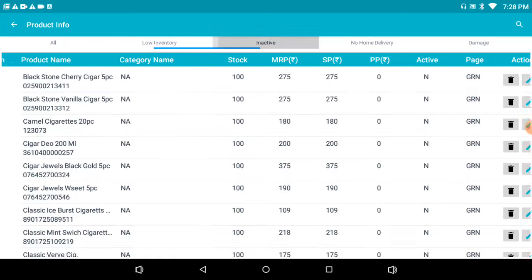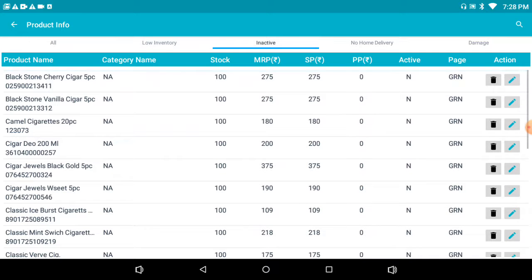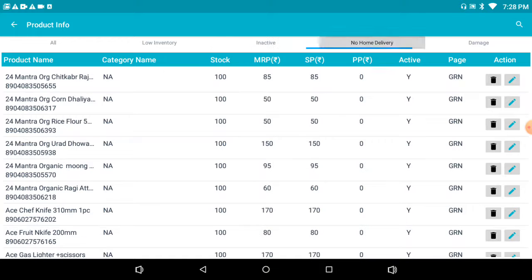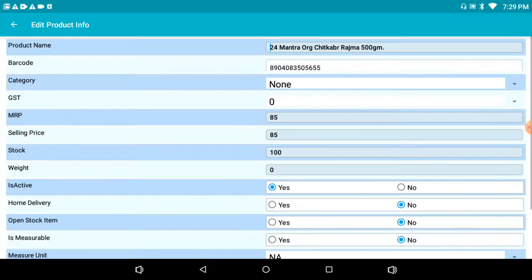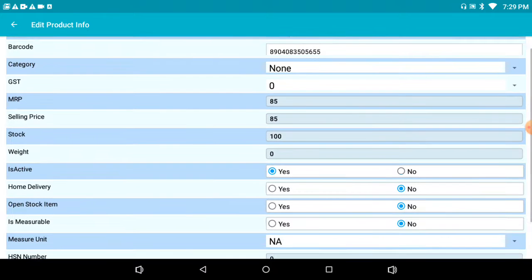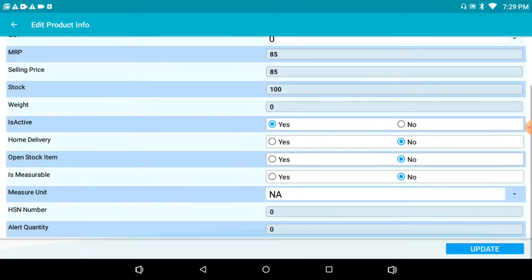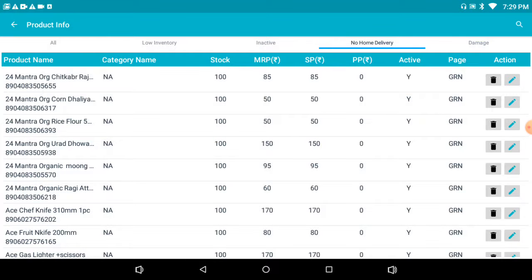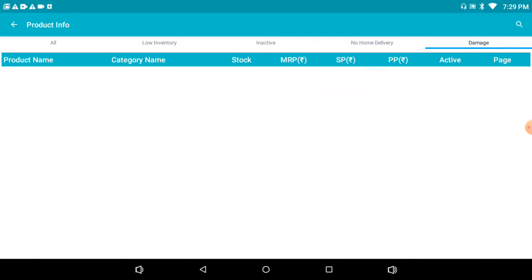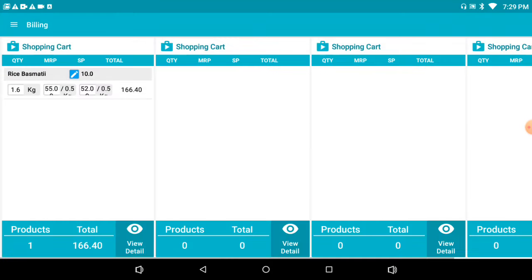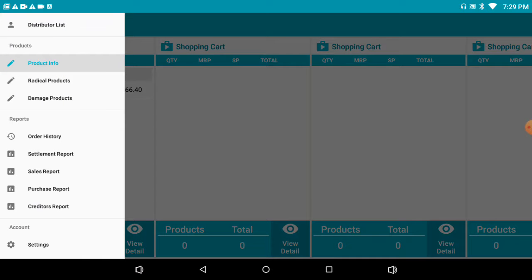If you are deleting any item, that goes in the inactive category over here. If we are turning the home delivery off for any items, those particular products come under this category. You can see the home delivery is off for these items which are listed over here. Again, the damaged items: if we are marking products as damaged, we'll see how we mark a product as damaged. So those particular items are covered over here. We'll go back from here and go to the damaged products section.